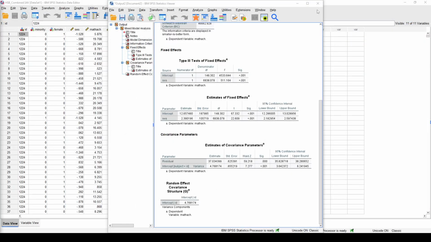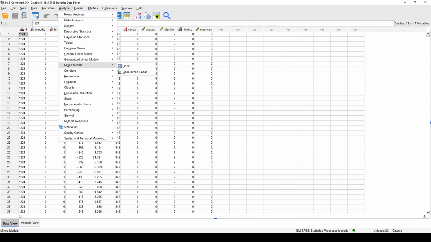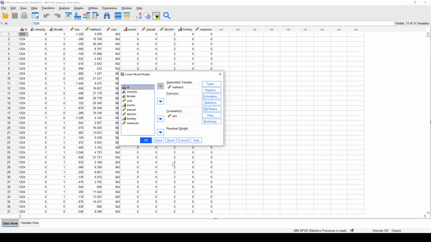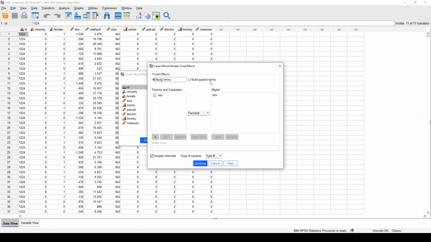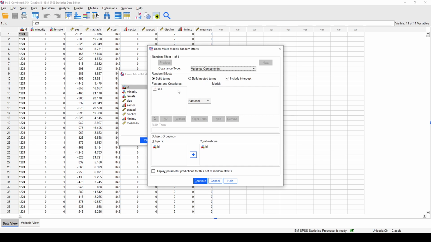To fit this model in SPSS, I'm going to go on and X out of my old output, click Analyze, Mixed Models, and Linear. I'll keep ID under Subjects. I'll keep Math Achievement and the covariate as Socioeconomic Status. Under my Fixed, I'm not adding any fixed terms. Socioeconomic status stays a fixed term, but now I'm letting the coefficient of socioeconomic status be random. So I need to move SES into the random effects model.